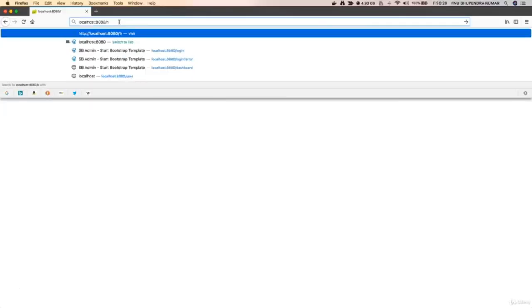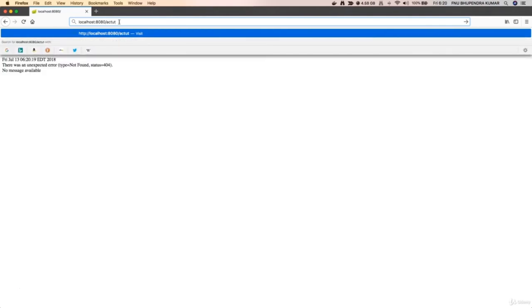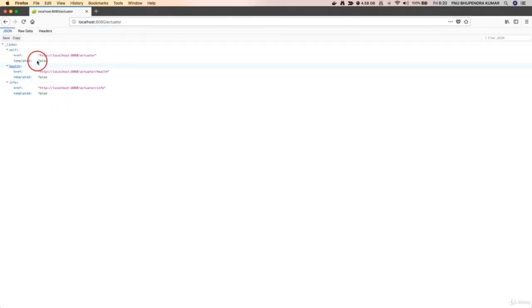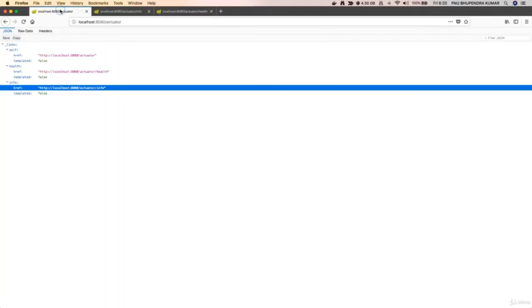No index page. Let's try slash actuator. Everything comes to the actuator endpoint. So I can see two different endpoints, health and info, because they are exposed. It's saying that the status is up, and info doesn't have anything. We can control this through properties, meaning we can write properties to define the app info and all those things.